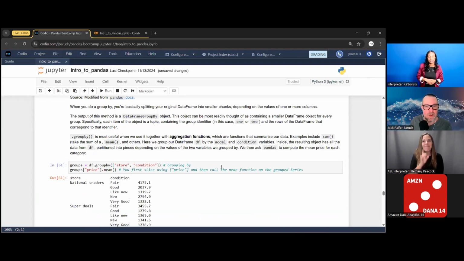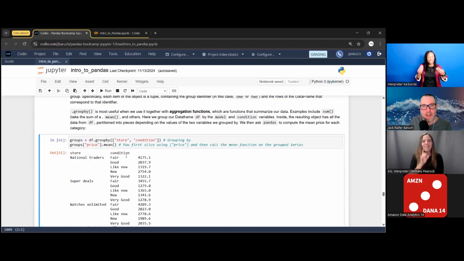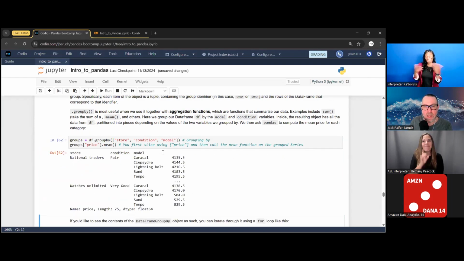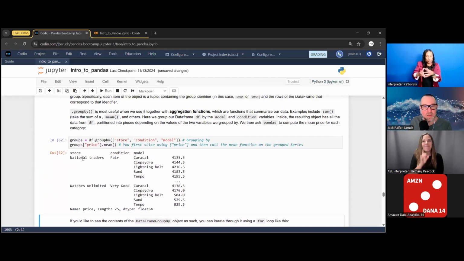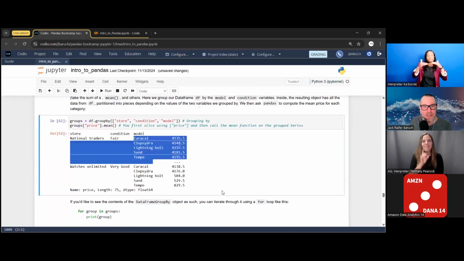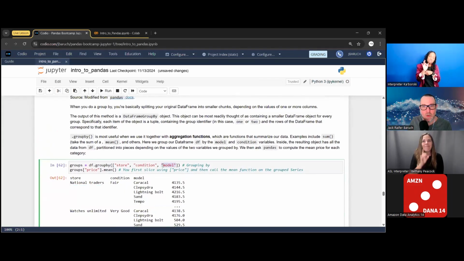So this is going to give me the store and then the average price depending on the condition of the watch. And again, I can add more. I could add condition and model. It's just going to become more interesting. It's going to tell me national traders, condition fair, and the models that it has, etc. So we can just keep adding depending on what you need to do.